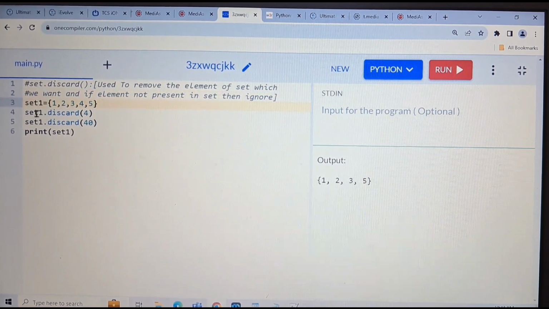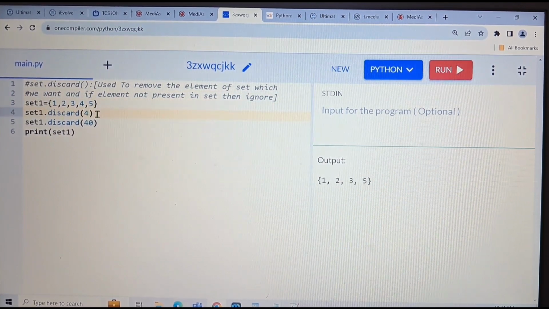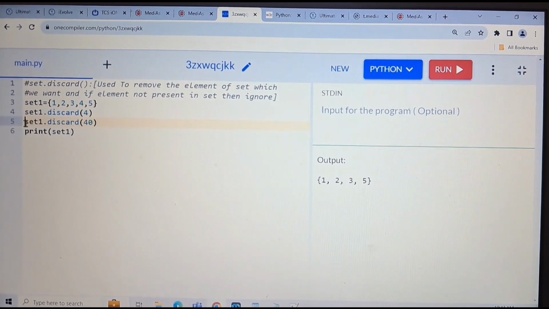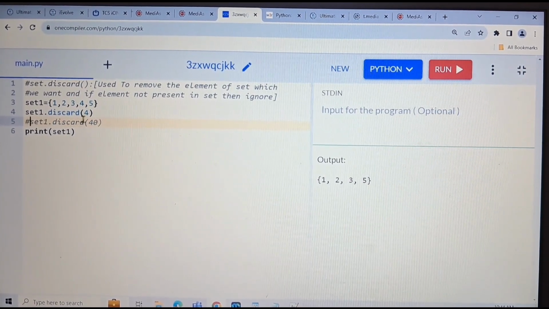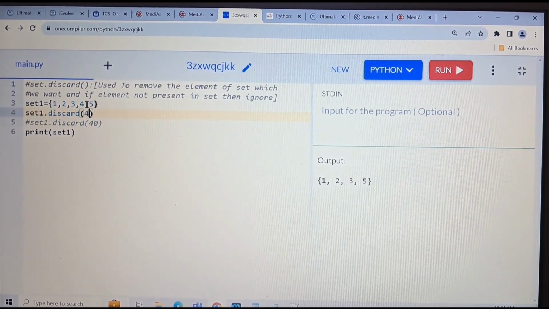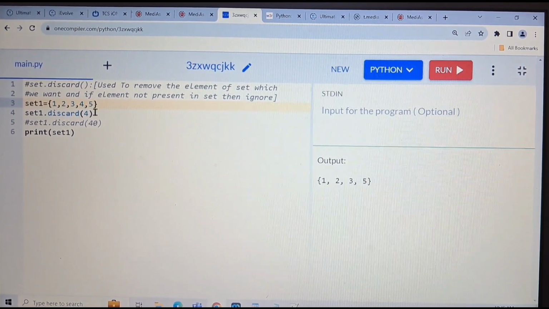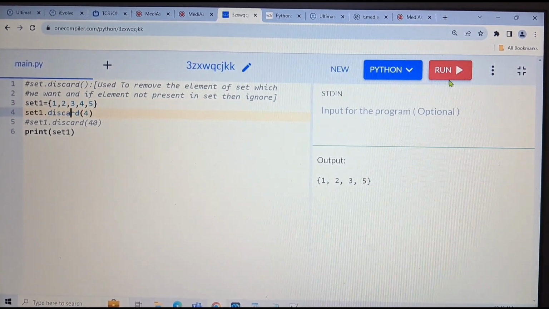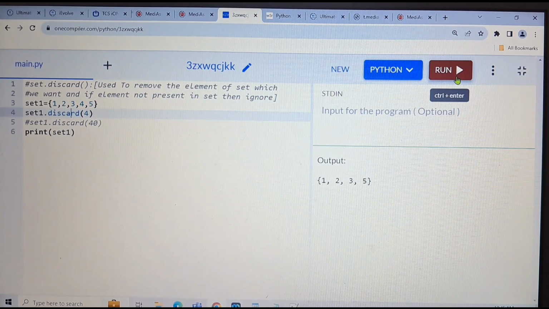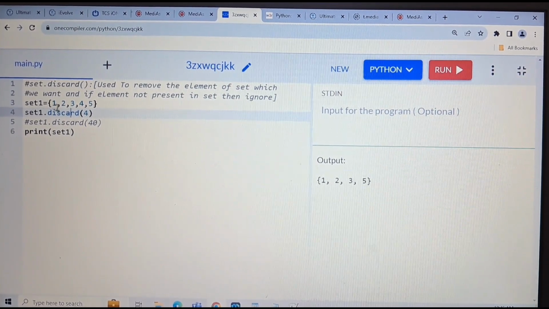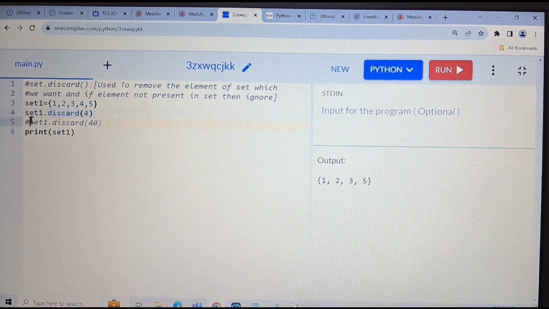For example, we have this set, and if I want to remove the 4, let me comment this one. So in the first case, I want to remove the 4. So 4 is here only, and to remove the 4, I'm using the discard. Let me run. See, 1, 2, 3, 5. It's not printing 4. It means 4 is removed.